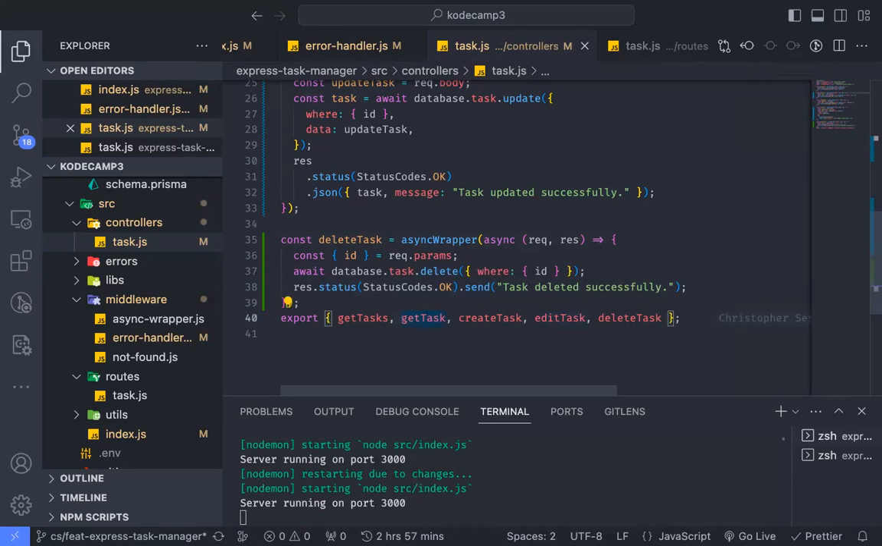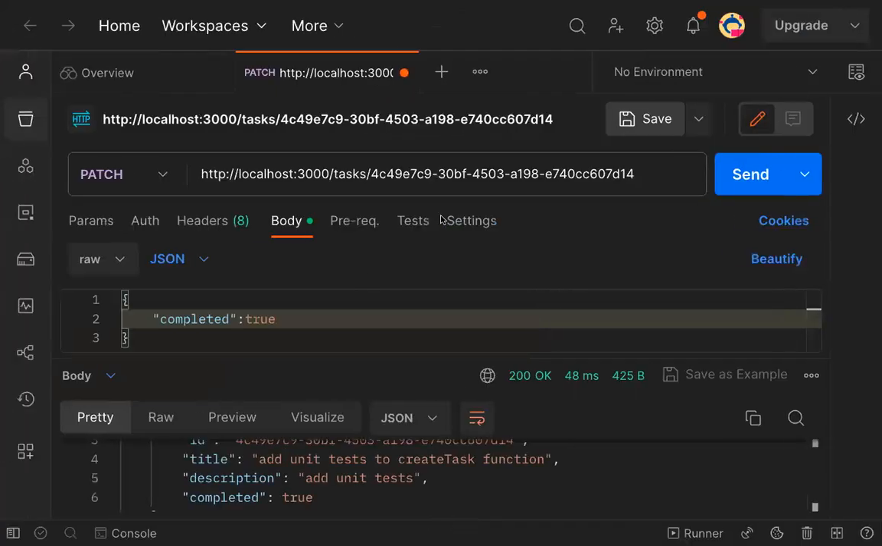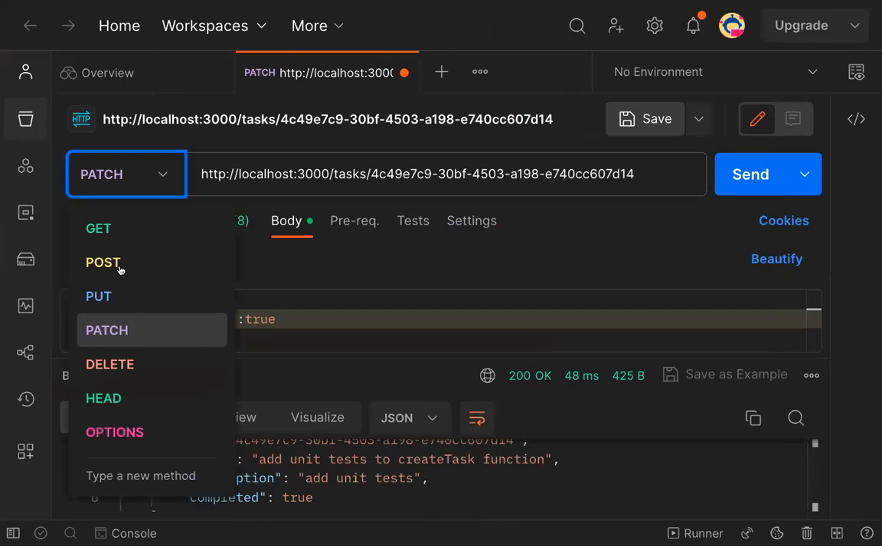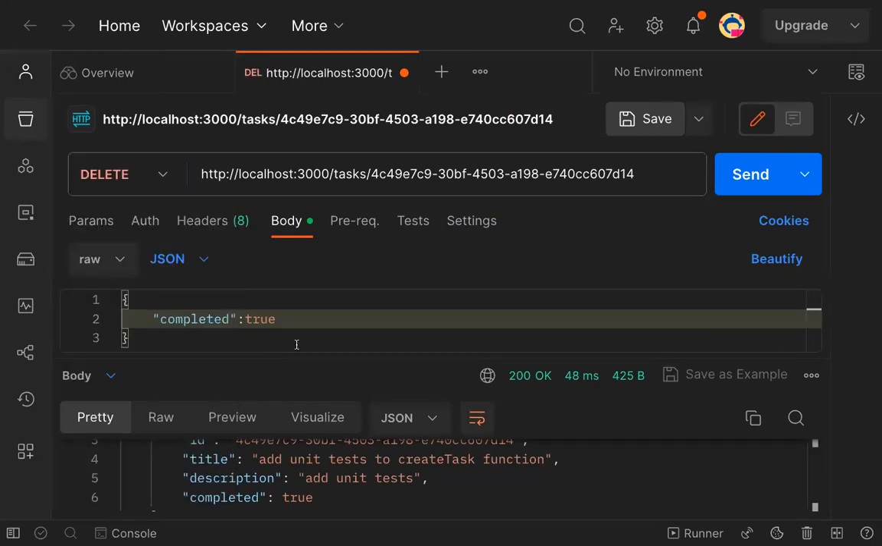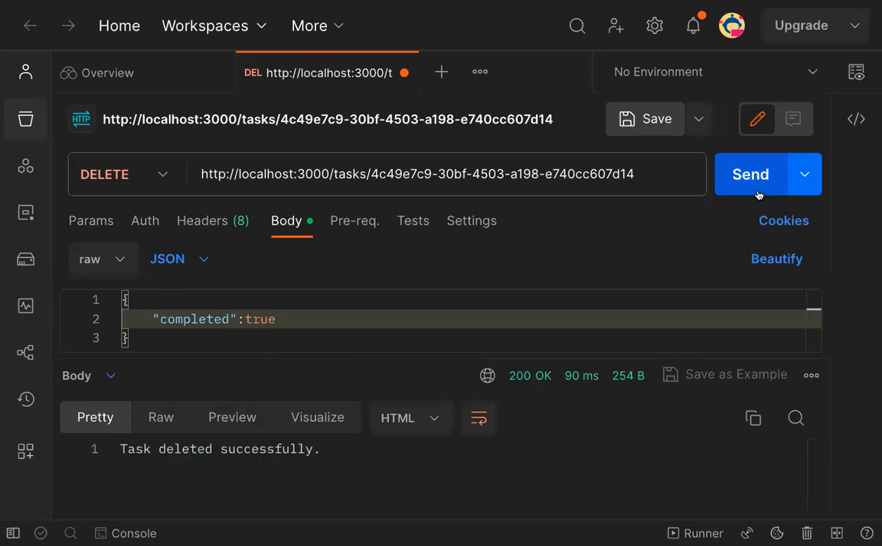Okay, now let's try to delete this task we have here. Let's change this to delete. And then we don't need the body. All we need is the ID. And then we send. Task deleted successfully. And this is sweet.